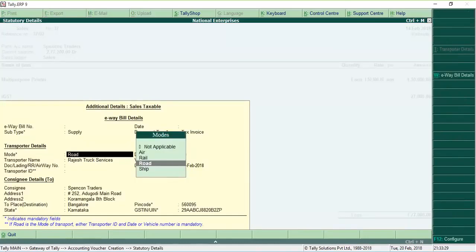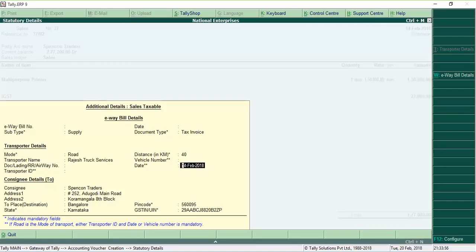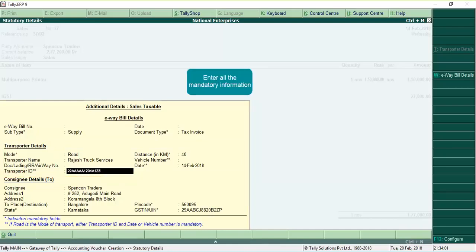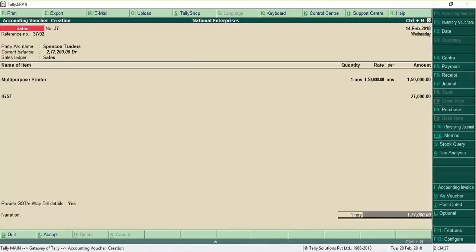Here you can enter the mode of transport and details of the transporter or the vehicle number if own transport is used. The transportation details recorded will form part B of your e-way bill. Ensure that you enter all the mandatory information. The part A of the e-way bill is nothing but your invoice details, which are automatically picked up from the voucher type, party and goods selected.